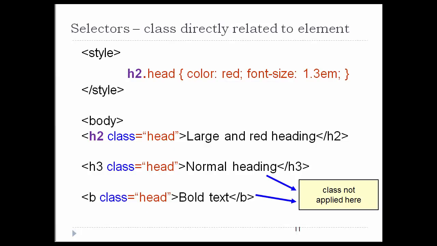You might see a syntax similar to this, where a class is directly related to an element. That means that that class is only valid for that element. It is not universal as in the previous slide.